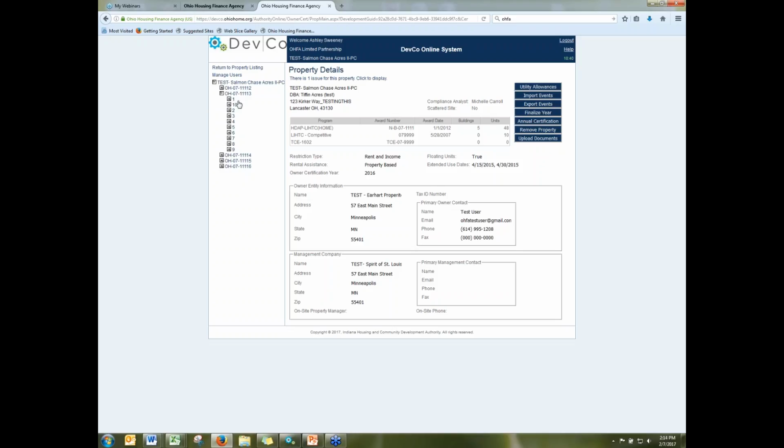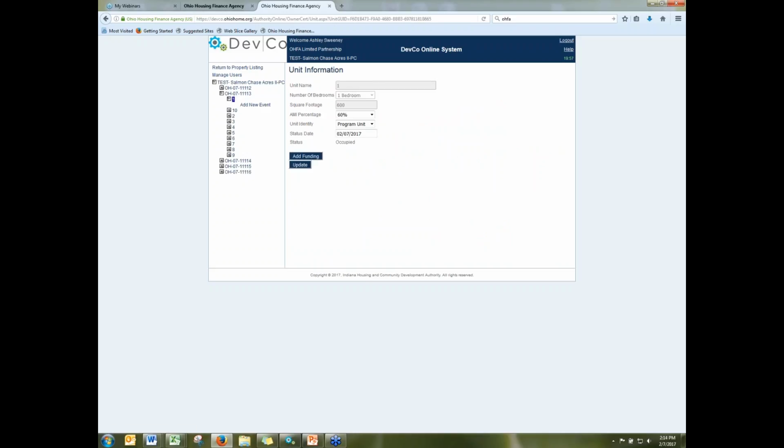Click on the unit to bring up the unit information page, which I'll click on Unit 1. The unit name, bedroom size, and square footage have been locked, but if this information is incorrect, please contact the DevCo Help Desk. You are able to edit the AMI percentage and unit identity. If you have market units, make sure you change the unit identity to market on the unit information page, which is here. You click Market.